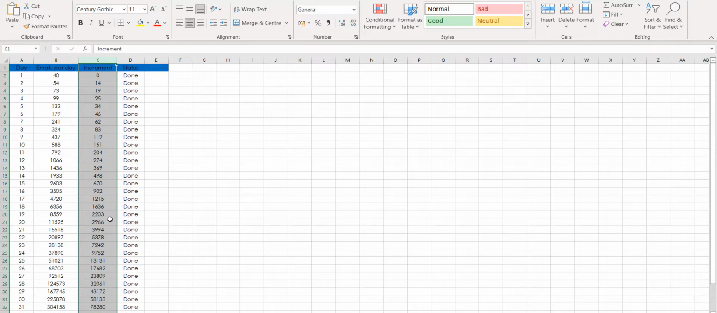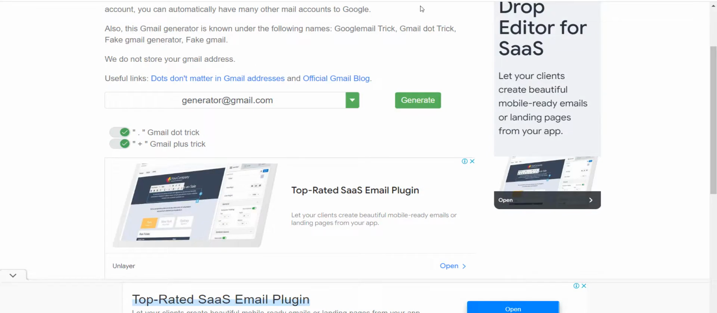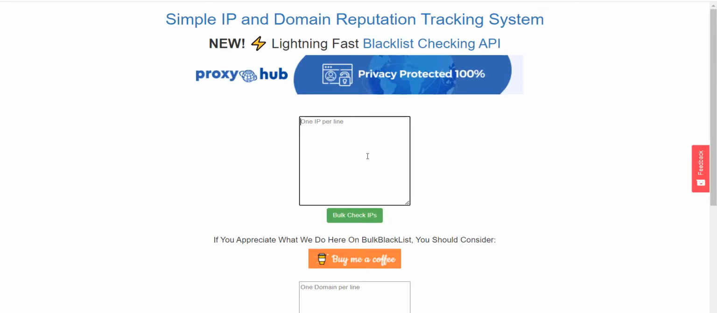And to check the reputation of your IP, I have already recommended that you use the software, this one, not this one, this one. Okay, you add your IPs there and click on bulk check IP, and it will check your IP reputation in all the blacklist databases available.